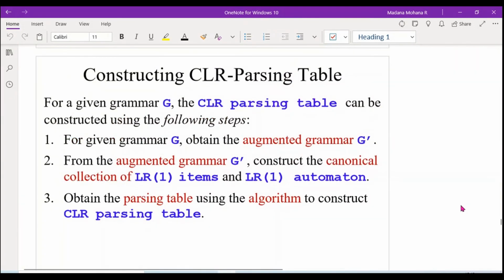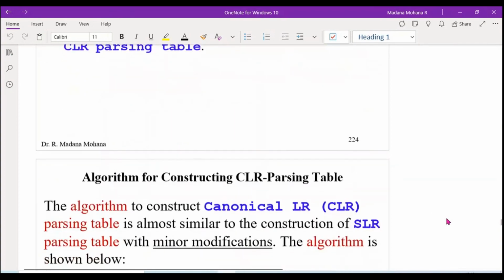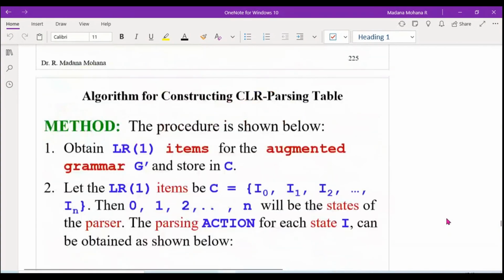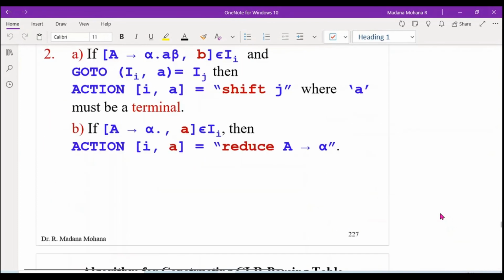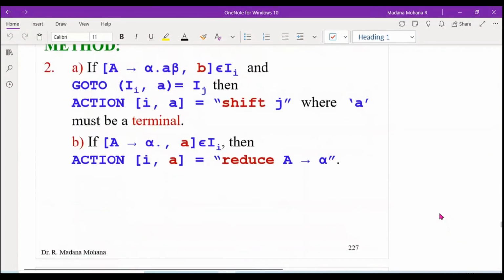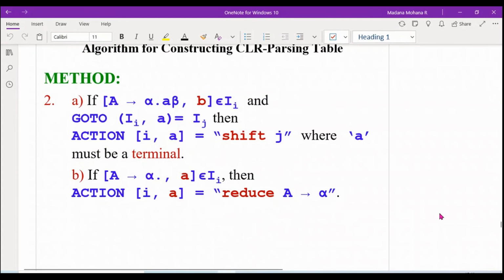Now construction of the CLR parsing table also everything same. That's why once you get clarity on the SLR parsing table, the remaining CLR, LALR are similar. Only LR1 items are there. Now here also you can see, but here one difference you need to observe in rule 2.